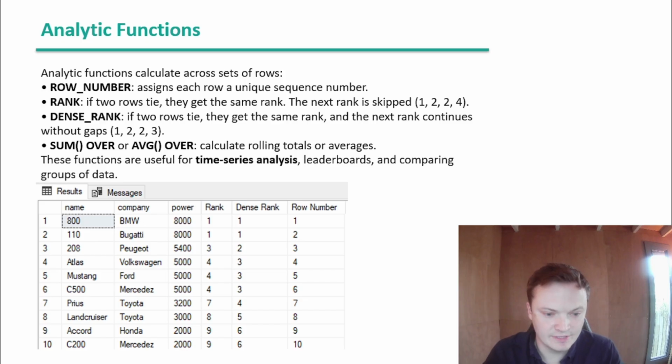Rank, on the other hand, you can see as this one is ranked by power, so you can see 8,000, 8,000, they have the same value, so they both get rank number 1. The next one is then rank 3, because there are 2 rows ranked 1, it then skips onto 3, whereas dense rank, on the other hand, continues without gaps. So it goes 1, 2, 3, 4, 5, regardless of how many same values there are.